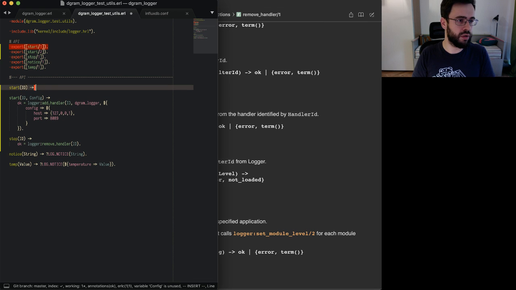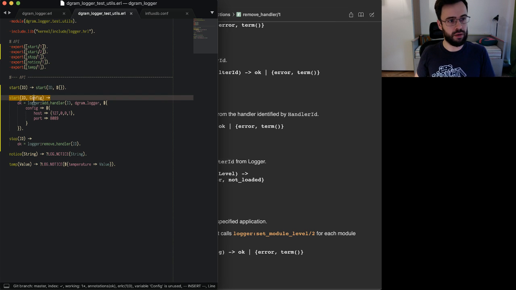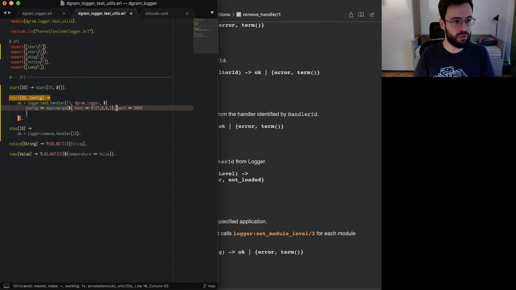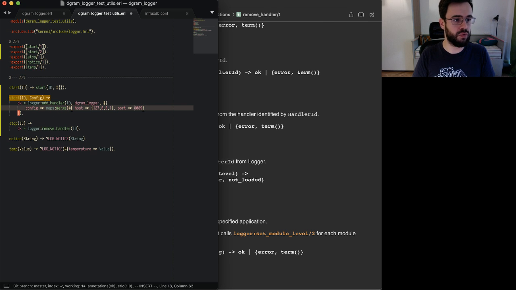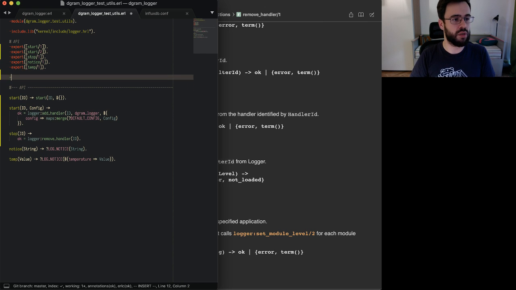If you don't supply it, we'll just call start with ID and an empty config. And if you supply the config, we want to merge it with this one. So we do maps merge, and we want this to be our default. This is our default map config, and we merge it with the config that you supplied. And that's it. And let's go one step further, and actually move this out into a macro just to make it a bit more explicit.